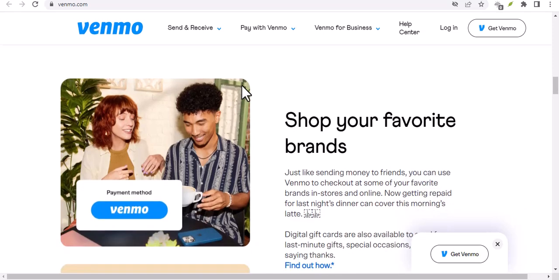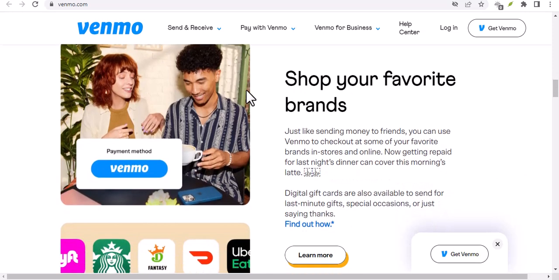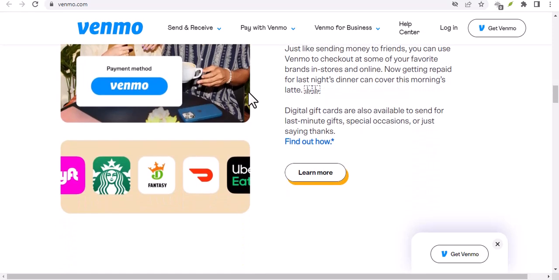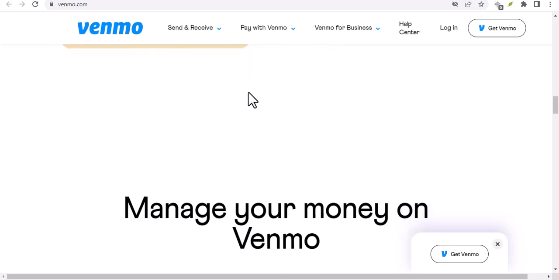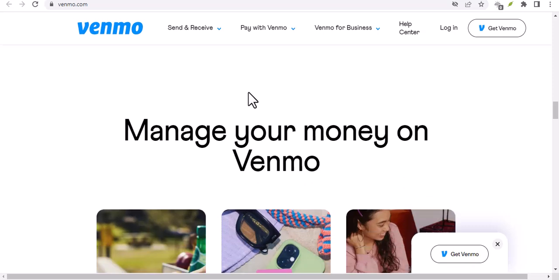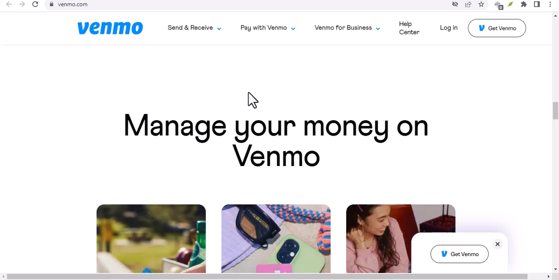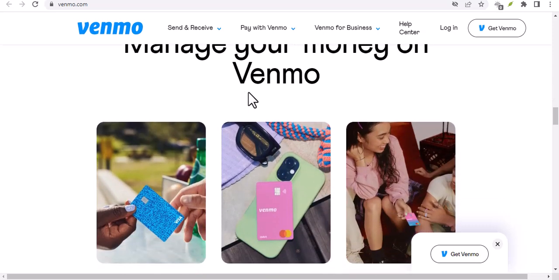Log into your Venmo account. Click on the Activity tab. Select the transaction that you want to receive money from. Click on the Deposit button. Enter the amount of money that you want to deposit. Click on the Confirm button. The money will be transferred to your bank account within 1 to 3 business days.